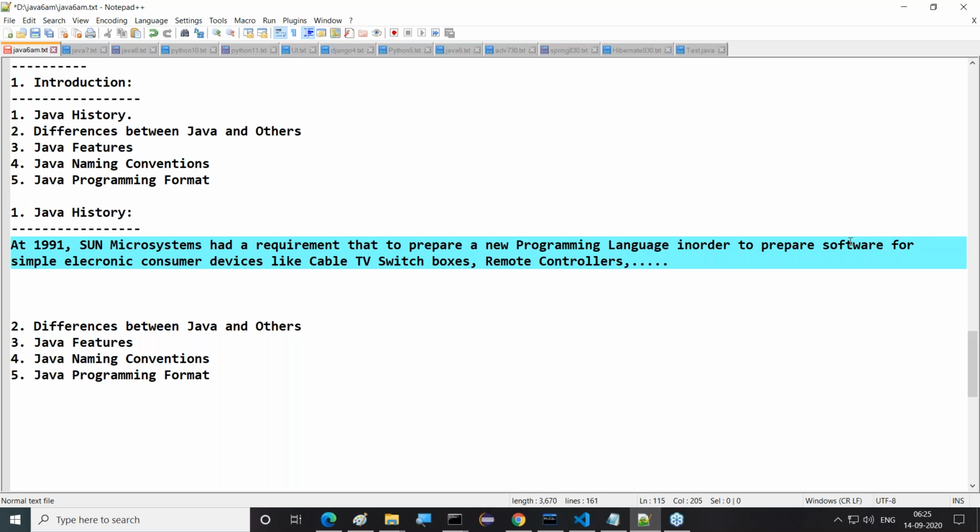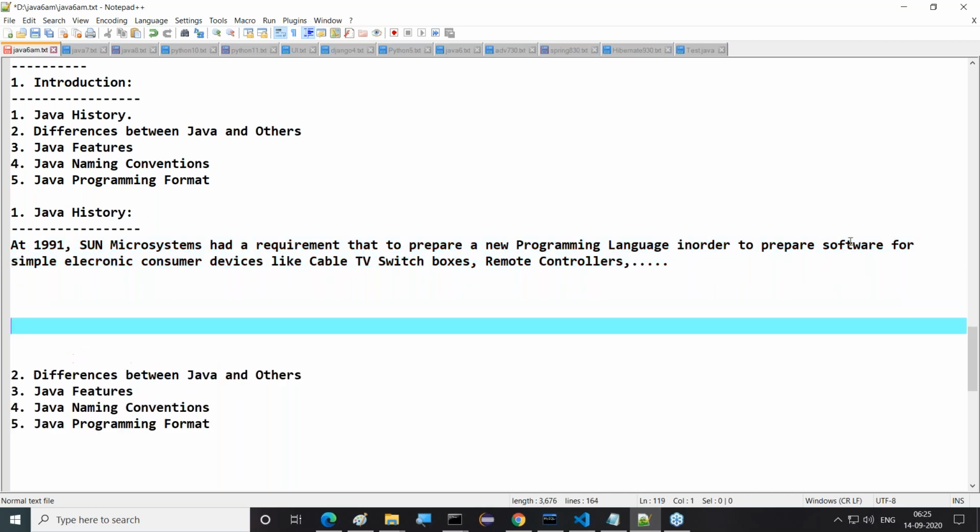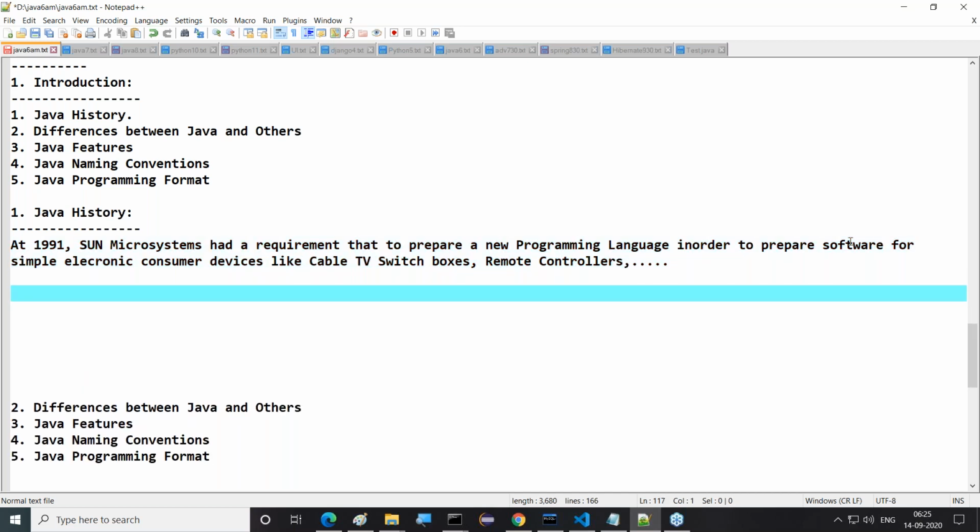Please recognize what I'm telling you clearly. Right. In 1991, Sun Microsystems had a requirement.